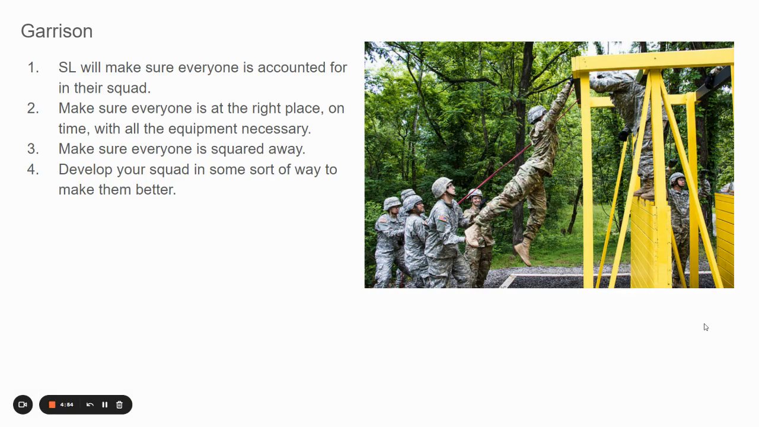Okay, so in this video, I'm going to go over the role of the squad leader for CST. So the first part is in garrison. As a squad leader in a garrison scenario, you're going to be responsible for everybody in your squad and make sure that they're all present and accounted for. So make sure that in your squad, everyone's at the right place on time with all the equipment necessary.